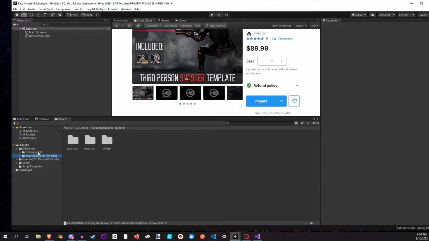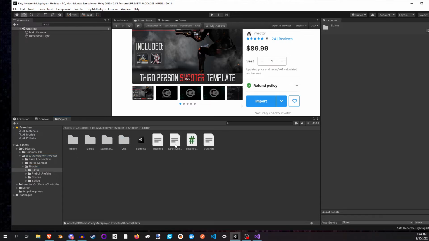Okay, so I'm going to go and find the highest tier Invector version that I have. And Easy Multiplayer Invector follows the same folder pattern here where we've got basic locomotion, melee, and shooter. So I'm going to find the highest tier, which is shooter here. And I'm going to go to editor. I'm going to say scripts converted and imported here. Find both of these files, and I'm going to delete them.